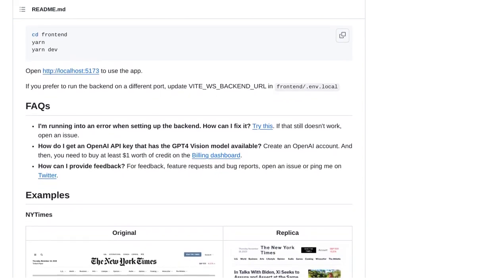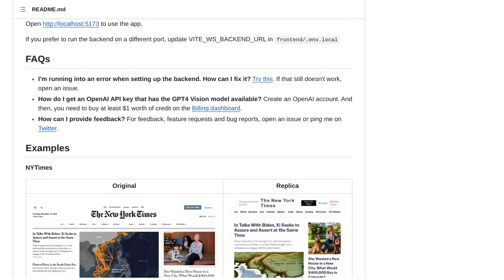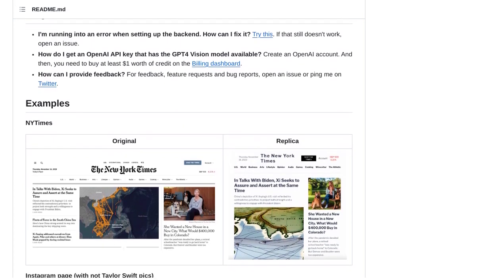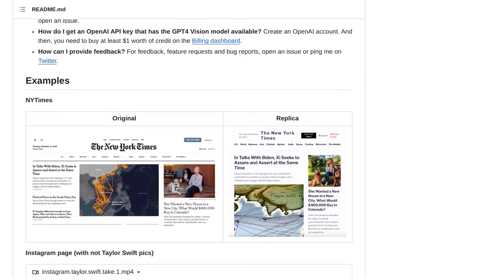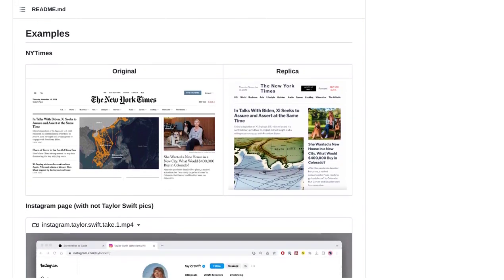Now, let's dive into some of the comments from the community. One user mentioned that neural networks, like GPT Vision, are considered universal function approximators. This means they can learn to mimic any function, making them incredibly powerful tools for AI applications.